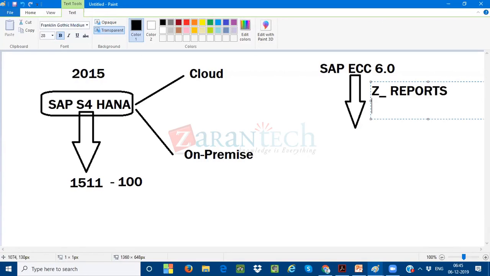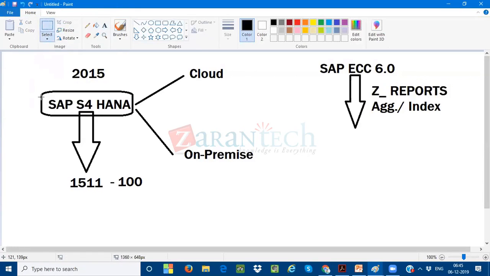which are fully built on the aggregates and the indexes only. Whatever aggregations and indexes you are talking about, my logic was built on these aggregations and indexes only. Now you are telling me that in SAP S4 HANA, these indexes and aggregations are not going to be required.